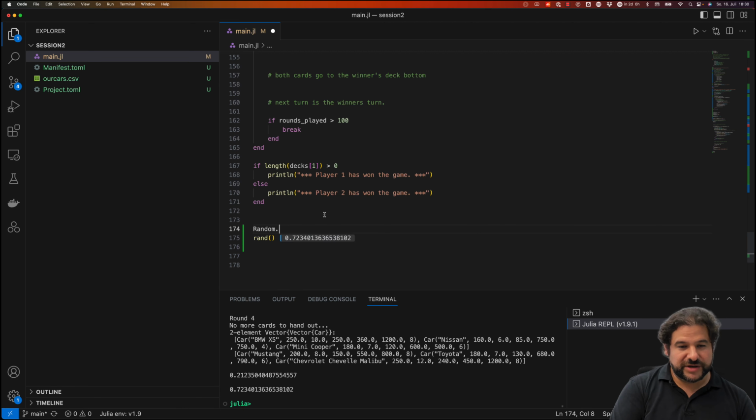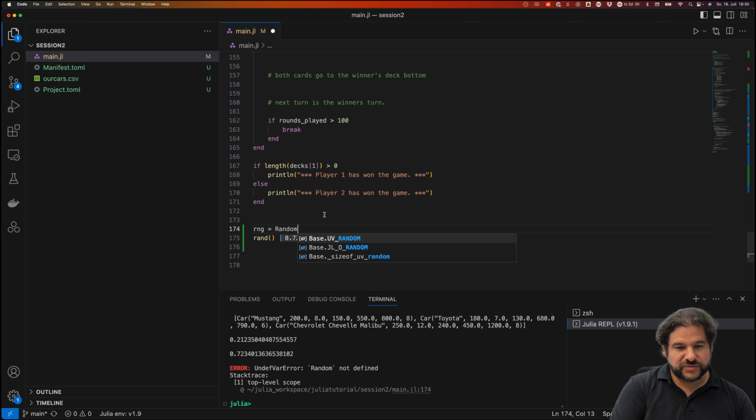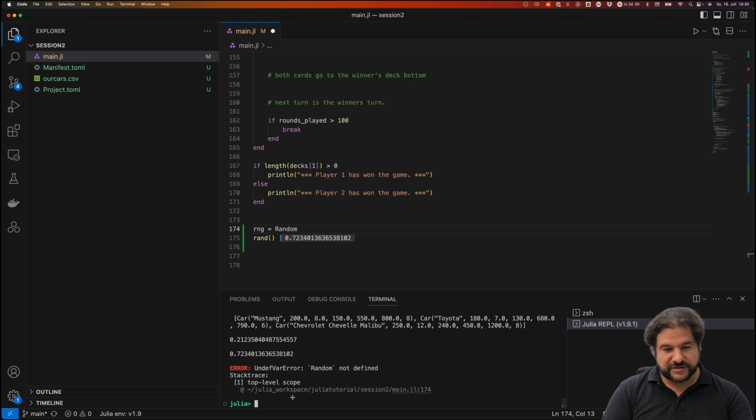And we can do this by doing, I think, random seed. Is that the way? Or no, this is not how it's done. I think we have to give it a random number generator. And typically we give this the name RNG. And from this, we need the random package. So let's add the random package, add random.